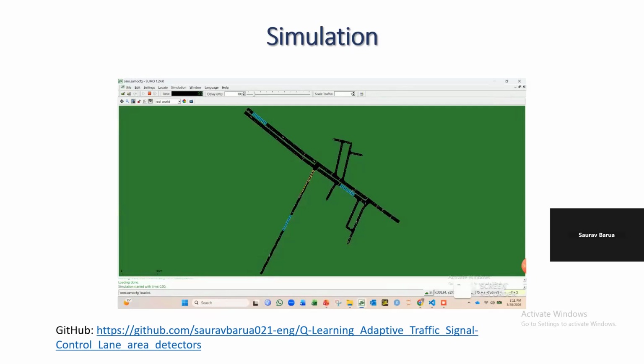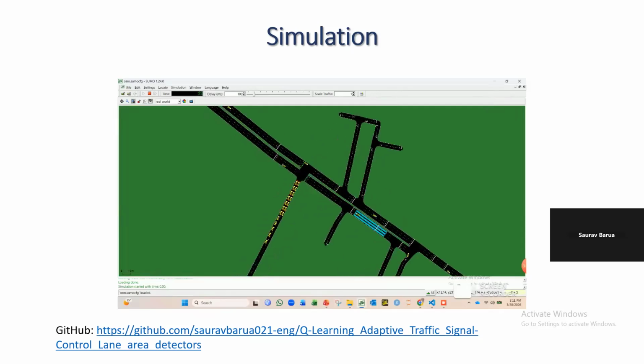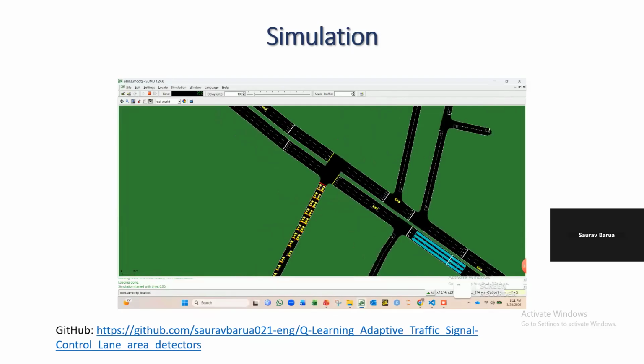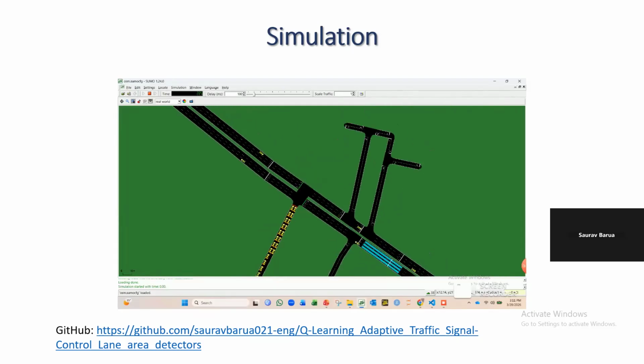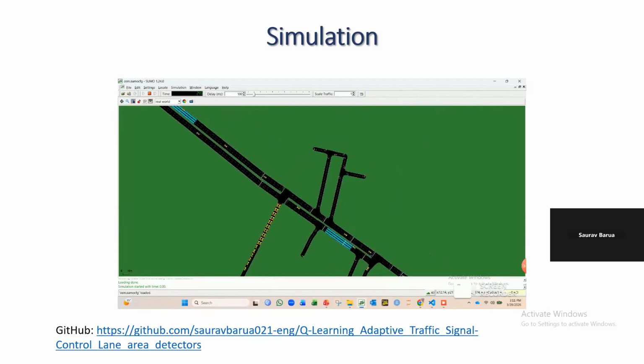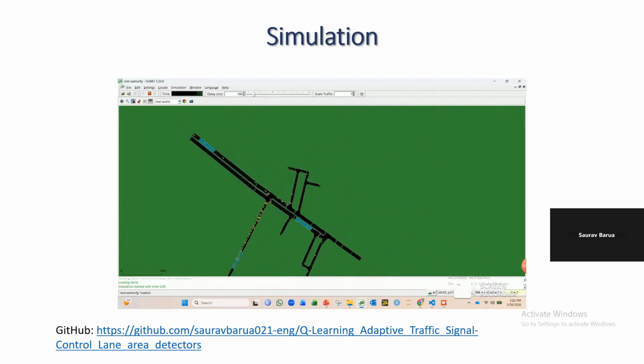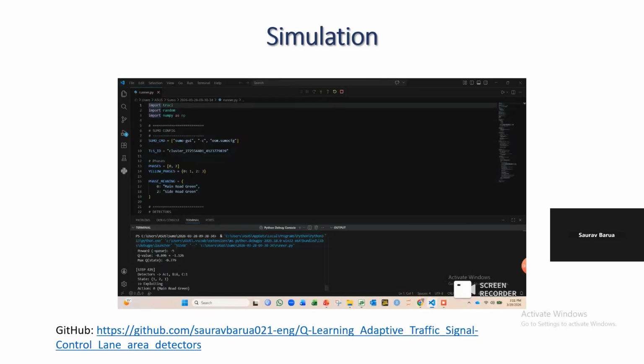If we look at the video here, I am showing the recorded video that I ran in the SUMO CFG file. We can see that the traffic is moving. This is the initial state of the simulation. Over time, based on the reward, it will become more efficient and more adaptive as per the reinforcement learning.